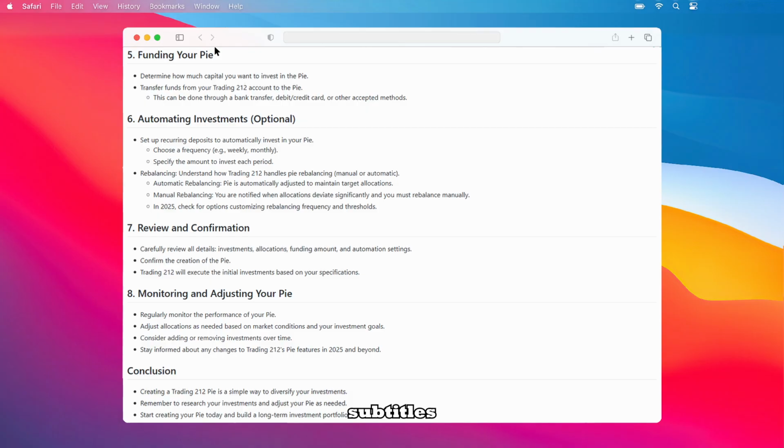So, in conclusion, creating a Trading212 pie is really just a simple and effective way to diversify your investments across different stocks or ETFs. It's important to remember to always do your research on any investment you're including in your pie, and to keep an eye on its performance, so you can adjust your allocations as needed. Don't hesitate. Start creating your pie today, and take a proactive step towards building a solid, long-term investment portfolio.